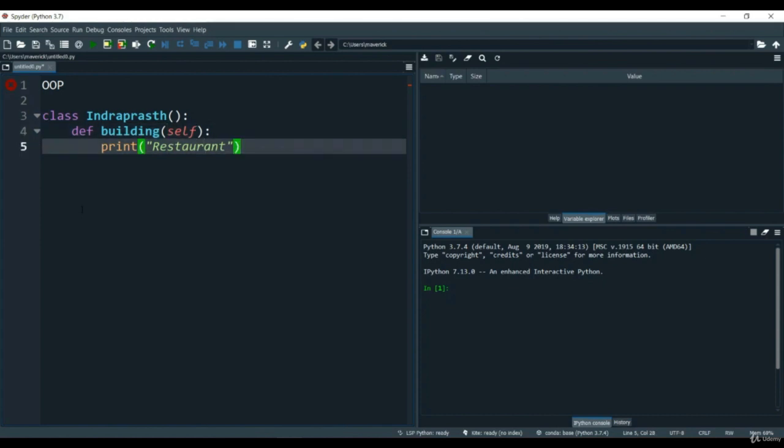Now we have defined a building. We have created a behavior of that building. That building is meant for a restaurant. Now let's pass some attributes or data to that method, to that object.